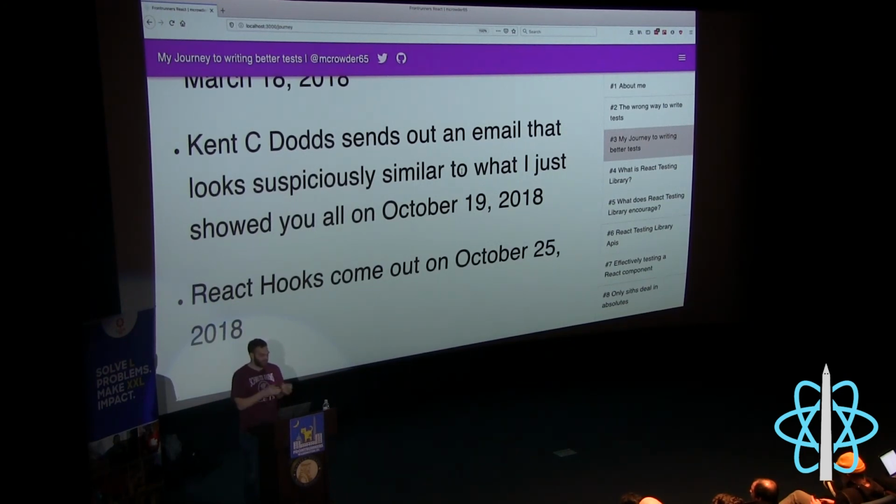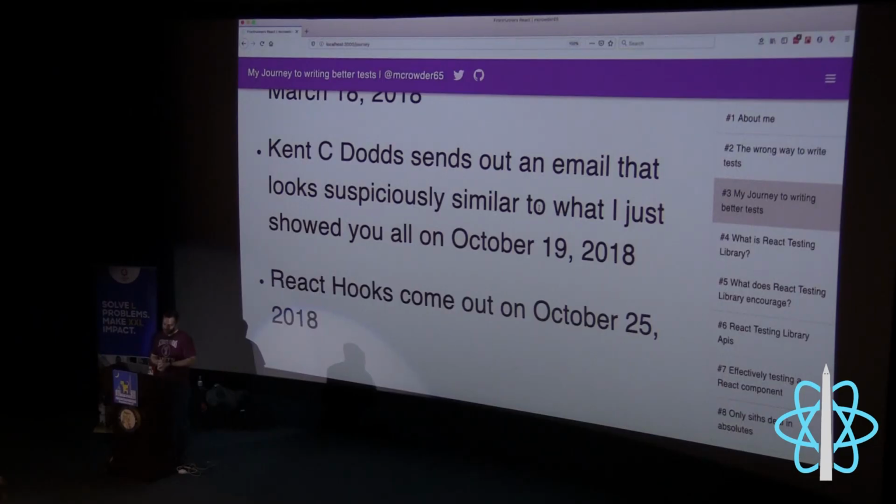So I remember I was mentoring my coworker. I was kind of his mentor. And we looked at each other like, uh-oh. And we had no idea how else to write the tests. So then a week later, well, 6 days later, React Hooks come out. And I remember watching Ryan Florence's talk, 90% cleaner React with hooks.